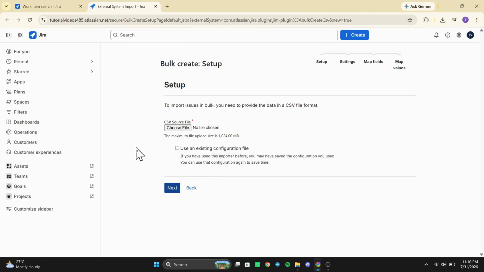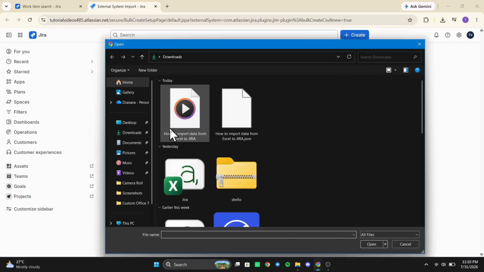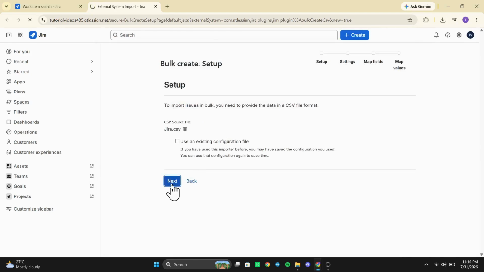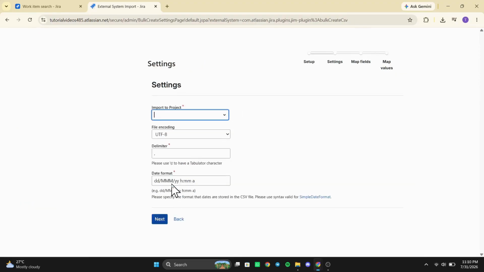Next, click Choose File. Here, you'll need to select your converted CSV spreadsheet. Once you've done that, click Next. This step is essential because it tells JIRA which data you want to import. Ensure your CSV is formatted correctly for a smooth transition.